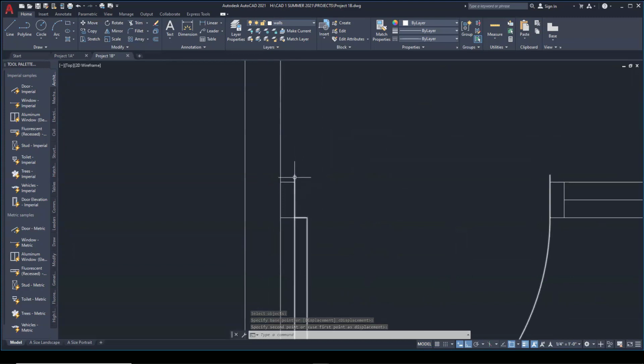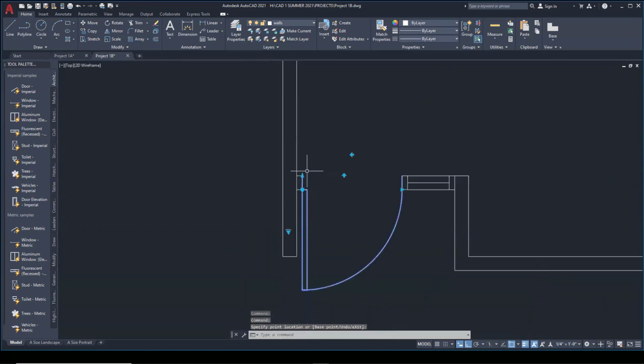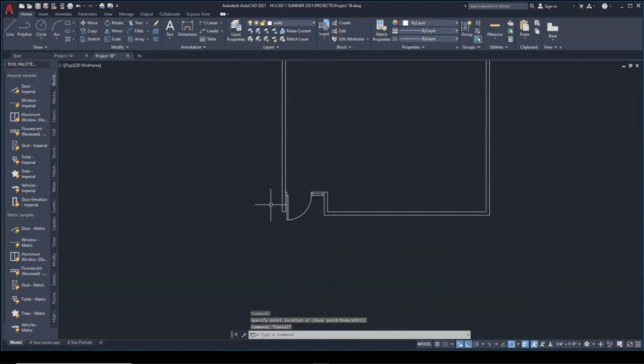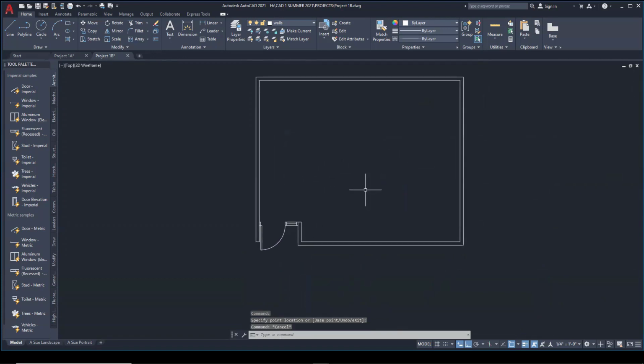Oops, I guess I didn't. This is wrong here. So I guess I didn't change it to 5. There, now it's 5. And there is my door. So I'll add another door over here.